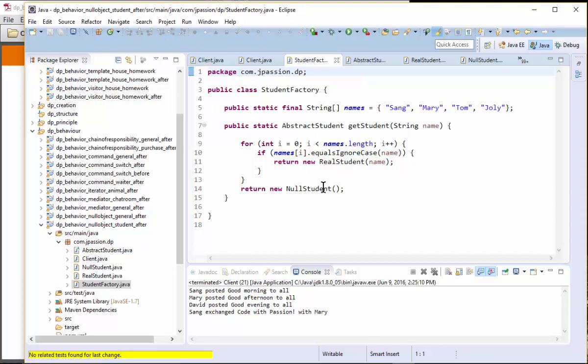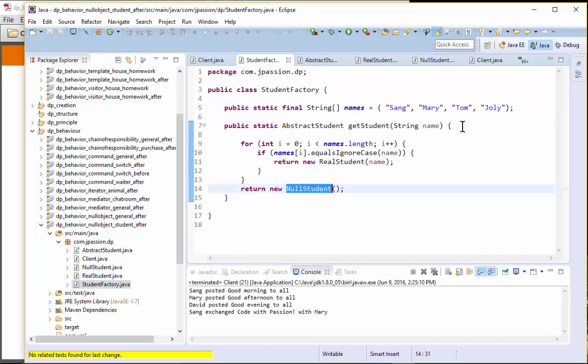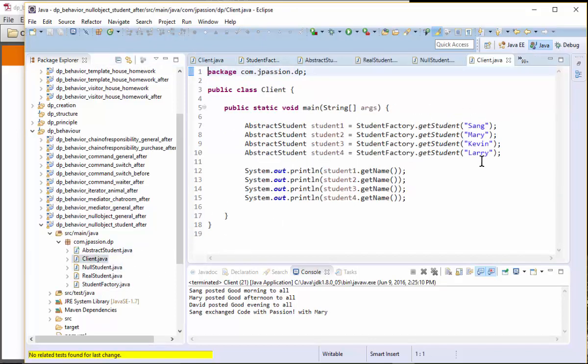And if I want to get a student, I am going to give a name. So get student will take a name, and then it will return a real student object. Otherwise, if the name is not found in this data set or database, it will return a null student. In the client code, it will try to get students Sang, Mary, Kevin, and Larry. And if you take a look at the student factory, we have Sang, Mary, Tom and Jolly. Sang is a real student, Mary is a real student, but Kevin and Larry are null students in a sense.